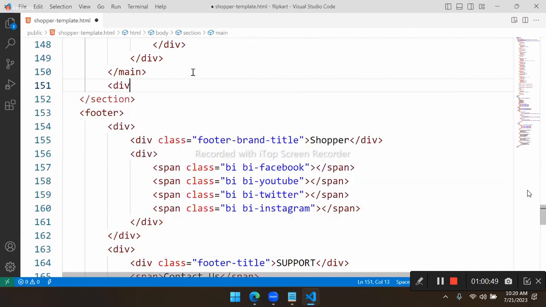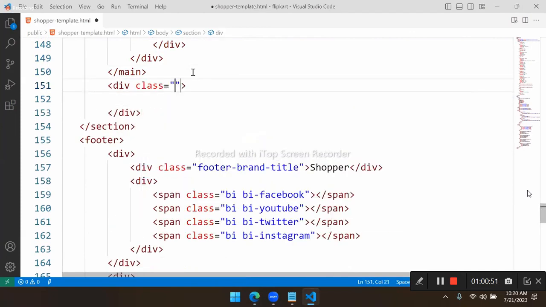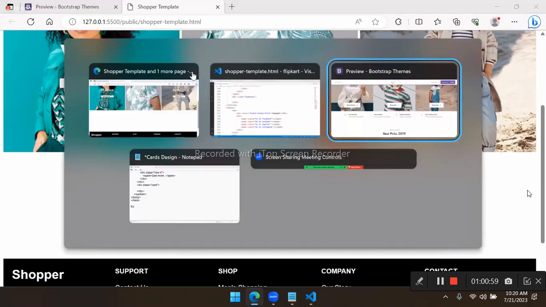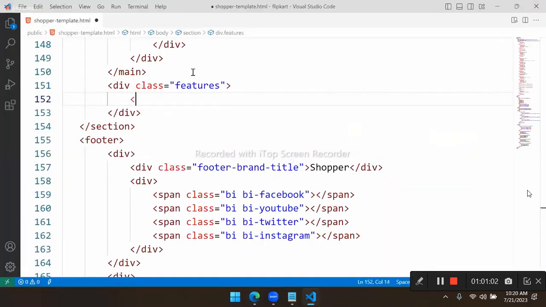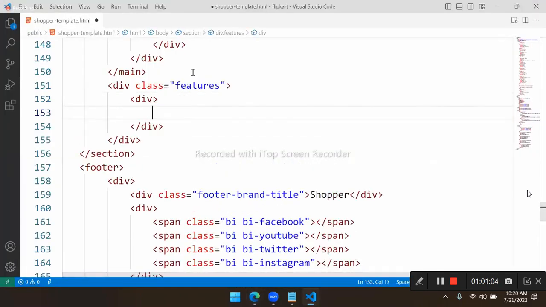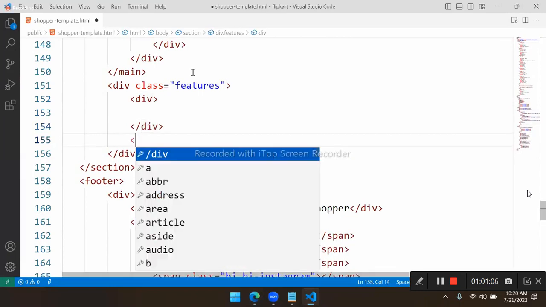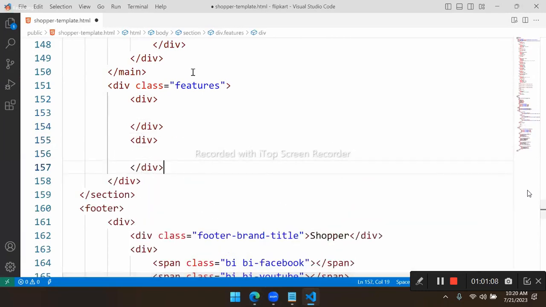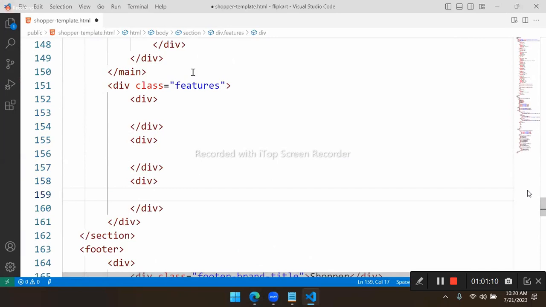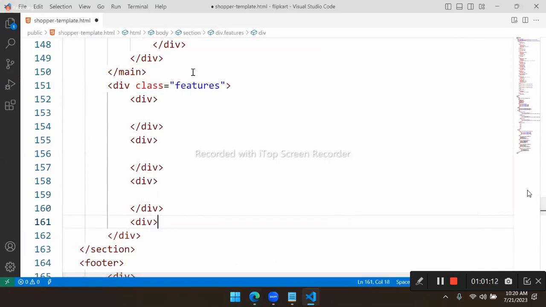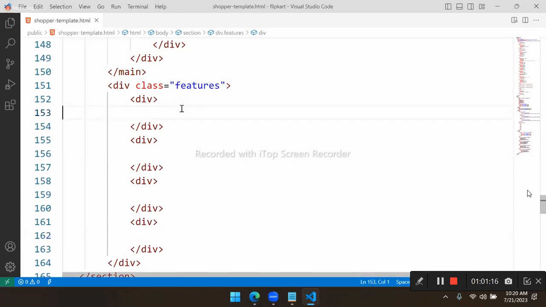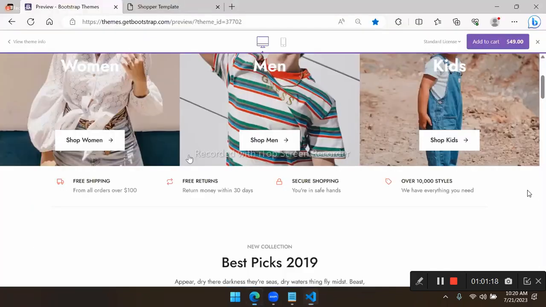I will keep a div. For this we will put a class features, because those are the site related features. In the features, how many divisions you need? 4 divisions we need. So you know div 1. So another one is div 2. Another one is div 3. Another one is div 4. 4 divisions we need.